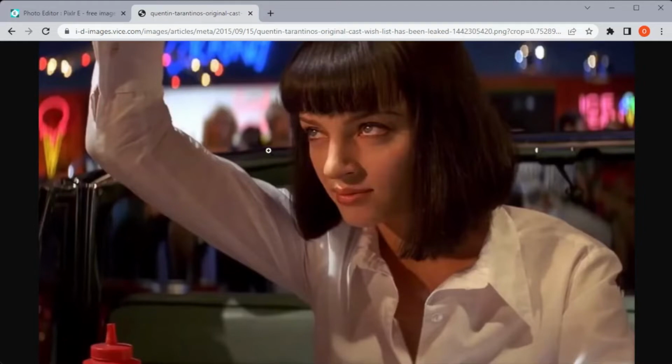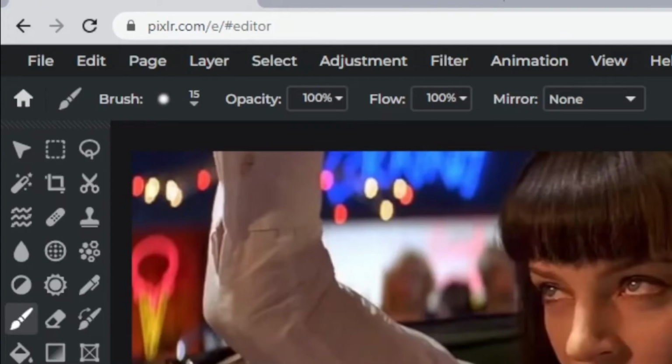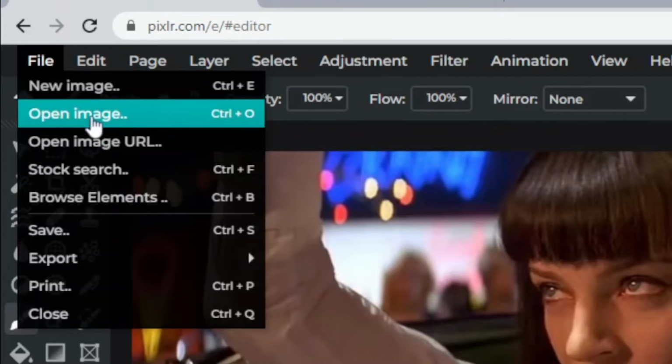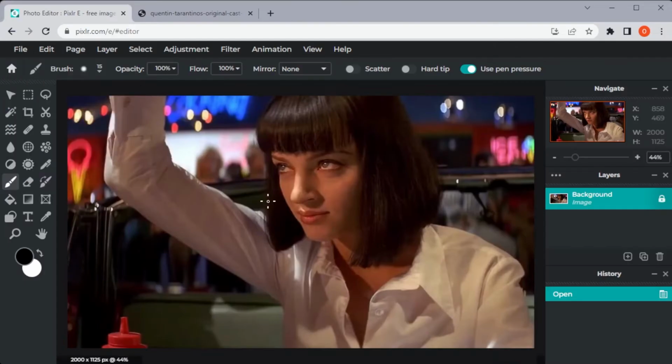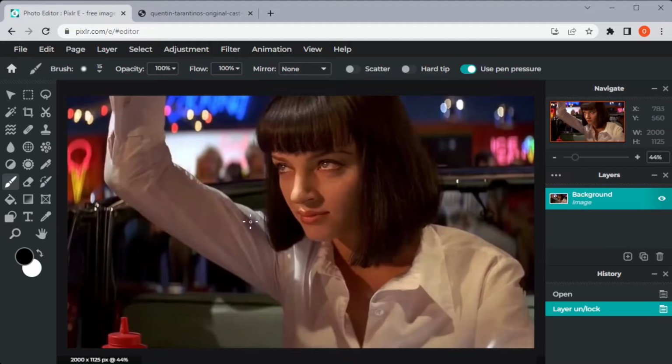First, we are going to choose a photo that you would like to edit. Next, open the Pixlr editor. Then click the File tab on the upper left corner and open the image that you would like to edit. Make sure that the layer is unlocked by clicking the lock icon at the right corner of your layer.